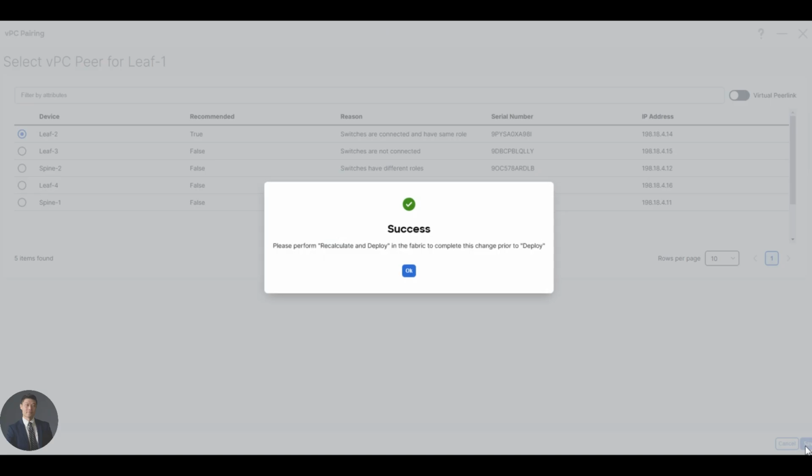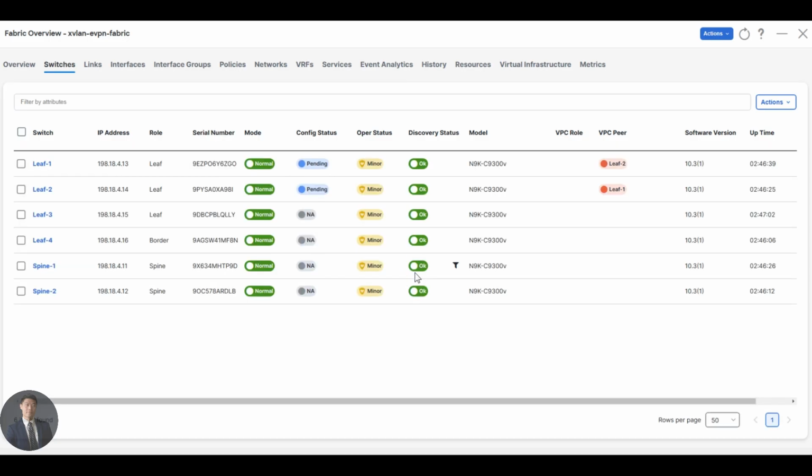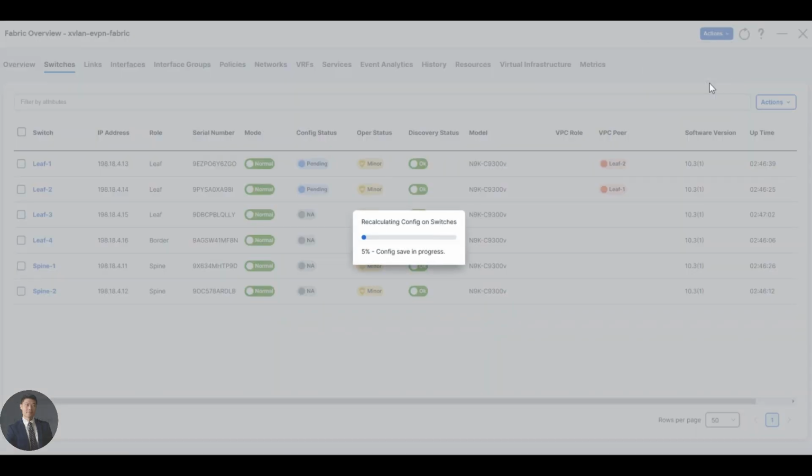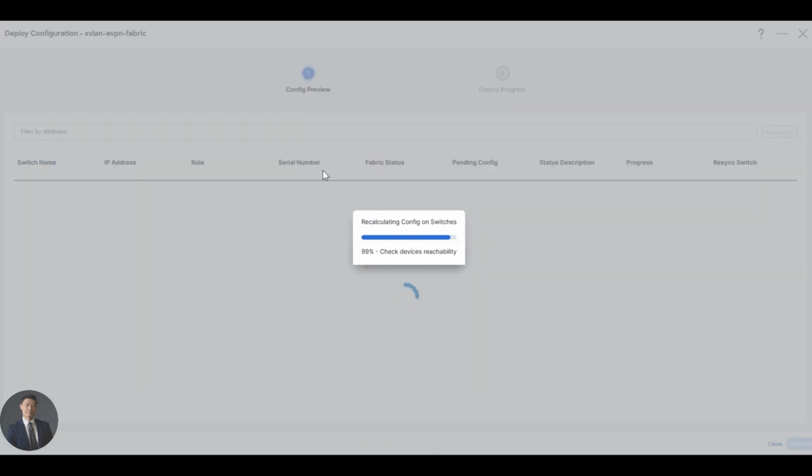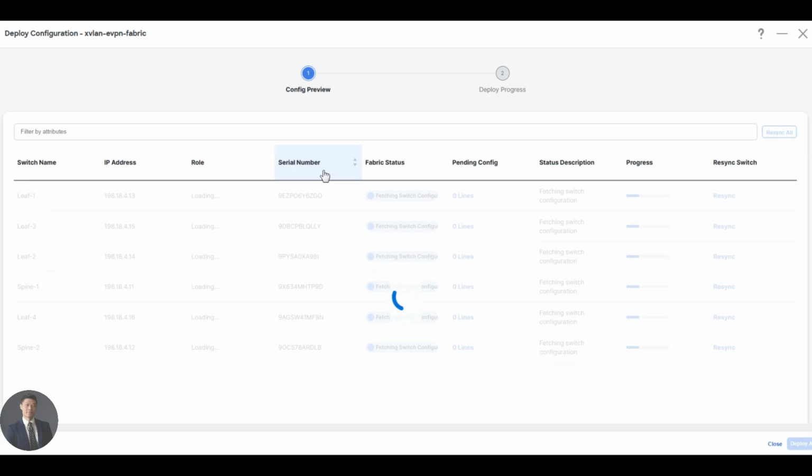Okay, fine. Now we're going to do Recalculate and Deploy, which deploys the configuration from NDFC to each switch. In the fabric window, we're going to click Actions on the top, then Recalculate and Deploy. Recalculate checks the switches managed by the fabric to see if there is any configuration that needs to be deployed. After recalculation, the administrator checks the changes and deploys the settings if there are no problems. If the configuration shows as pending, that means there are settings that have not been reflected. Okay, I'm just going to wait.